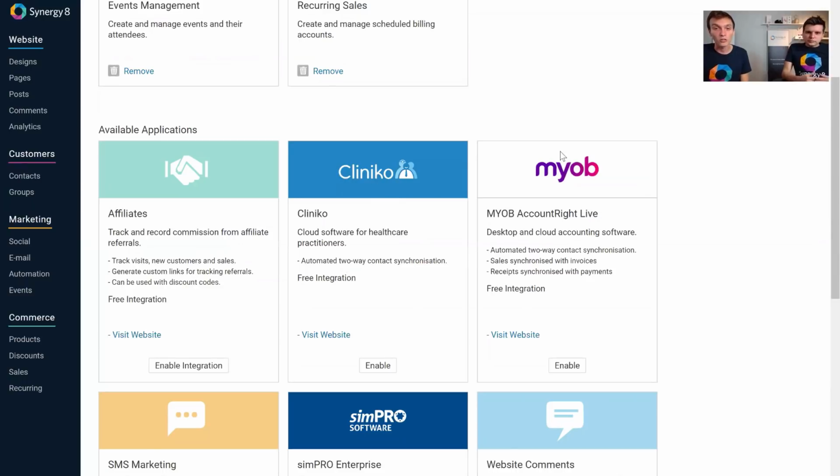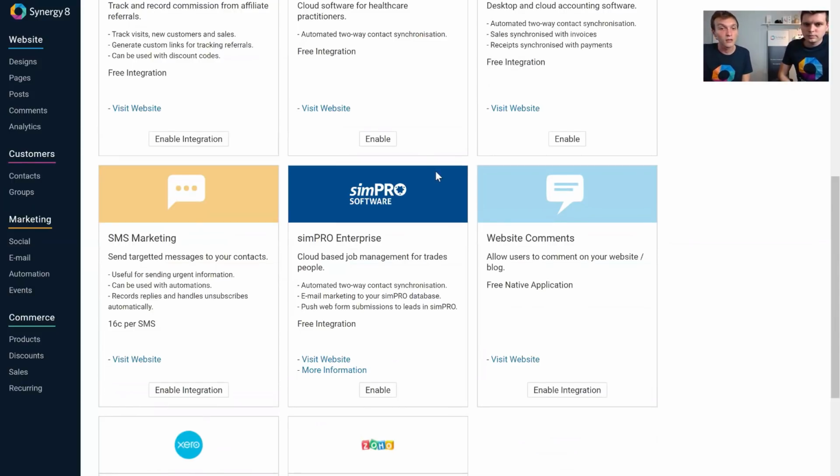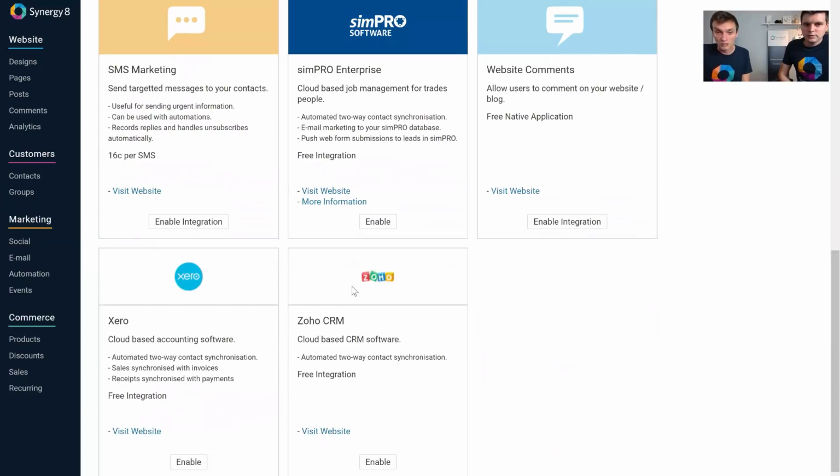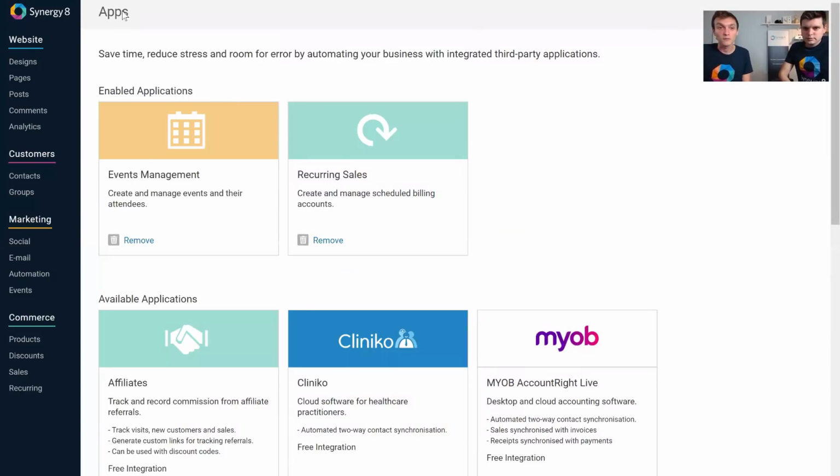So we've got Clinico, MYOB. You can easily enable your SMS marketing. SimPro is an awesome solution for tradies if you're running those clients. And we've got Xero software here and Zoho CRM too. Over time, we really want to build out this apps library side of things, offering more integrations and even having third-party and paid apps added in here over time as well, putting together a bit of an app marketplace.